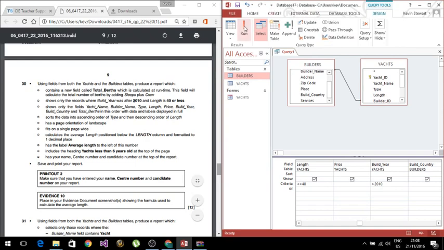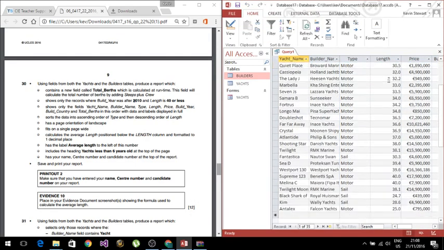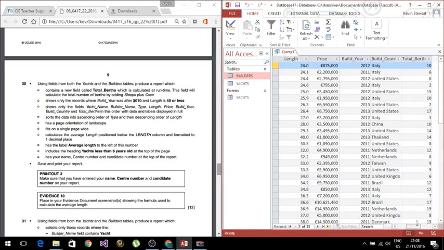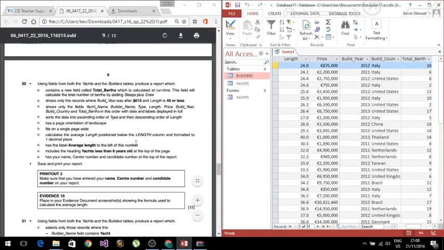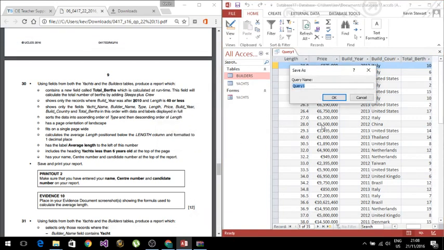And if we preview this, we should be able to see all of these lengths are less than 40 or equal to it. All of these dates are greater than 2010. So that worked. That's good. That would be embarrassing otherwise. So we can close this now and save it.